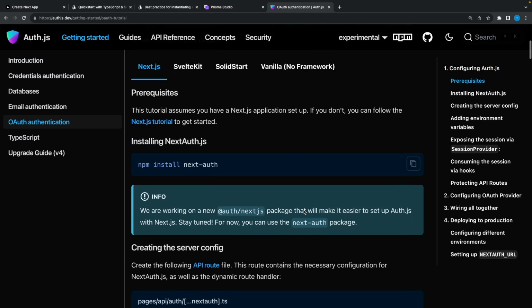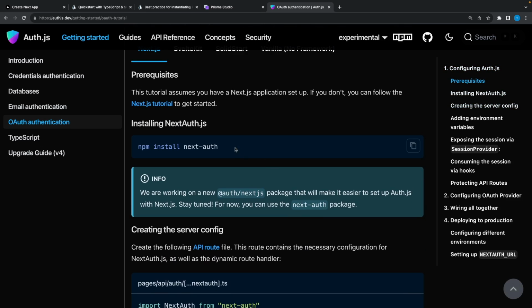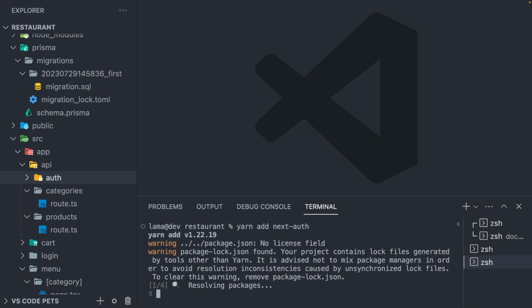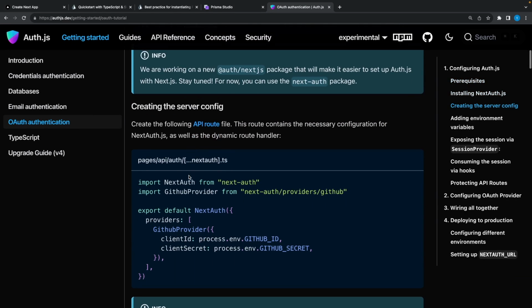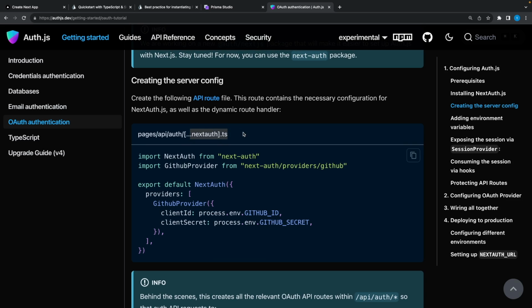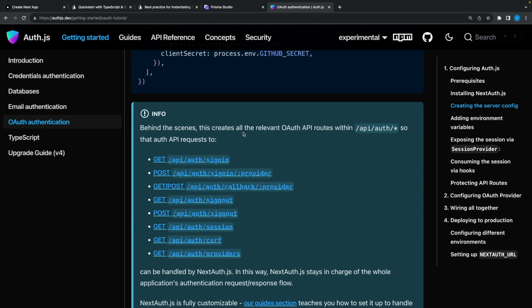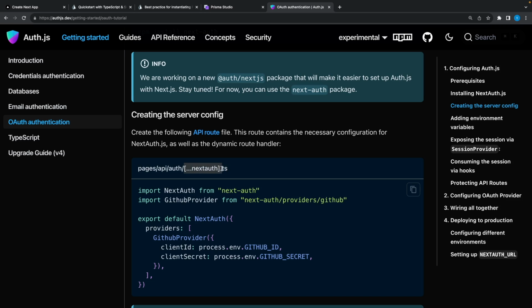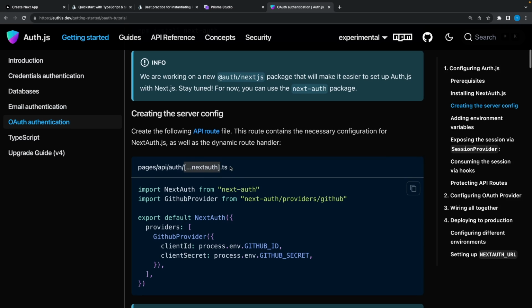Next.js documentation. Firstly, we should install Next auth. Let's copy this. Create another terminal, and I will say yarn add next auth. And after that, we are creating this next auth folder, and it handles all our sub endpoints like sign in, sign out, session, providers, so on. So we don't have to write them one by one. We are just using this folder, and it takes care of everything.